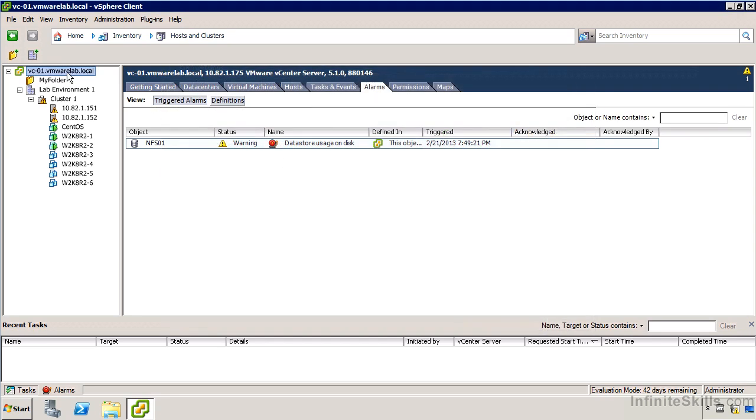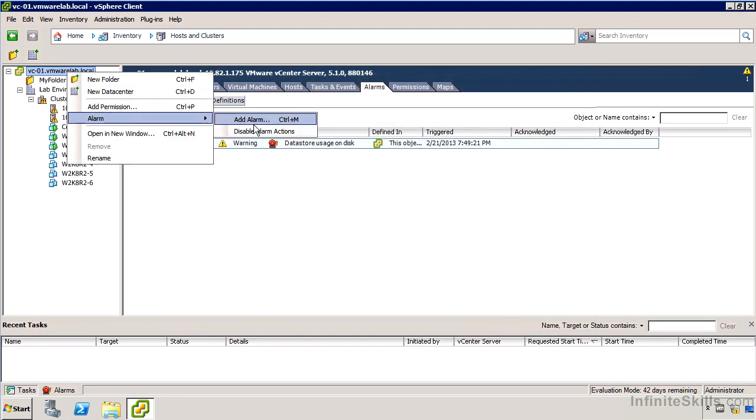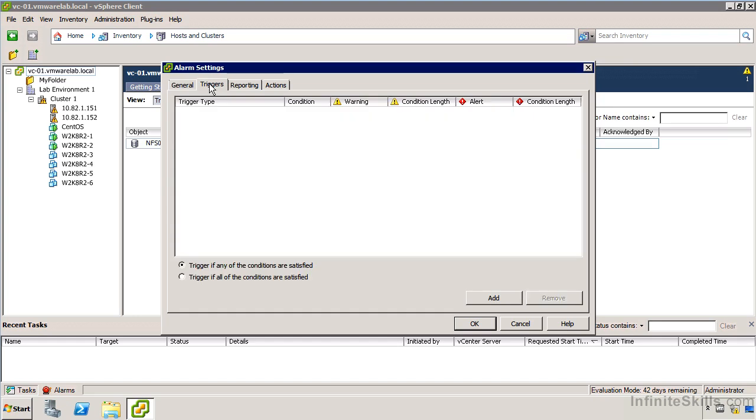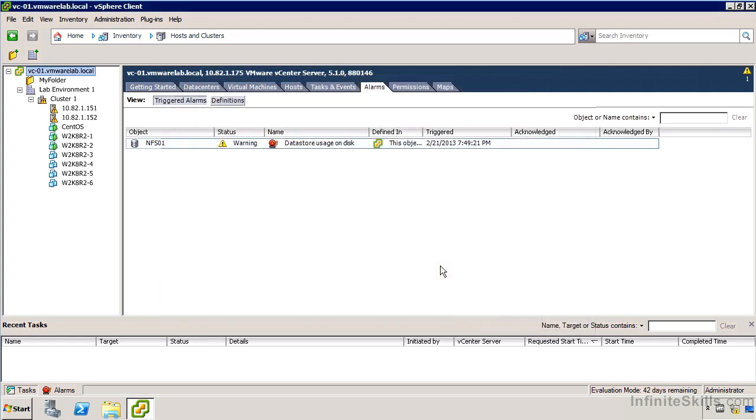If we go back in there, you'll notice as well we have the option to do performance-based alarms or threshold-based alarms anyway. Back in the alarm settings dialog, and we'll see under alarm type, I've got monitor for specific conditions or states such as CPU usage, power state, and so on. So if we take a look over to the triggers, we can see it's a little bit different now, and we can specify a threshold and a time for it to be considered warning and also for alerts.